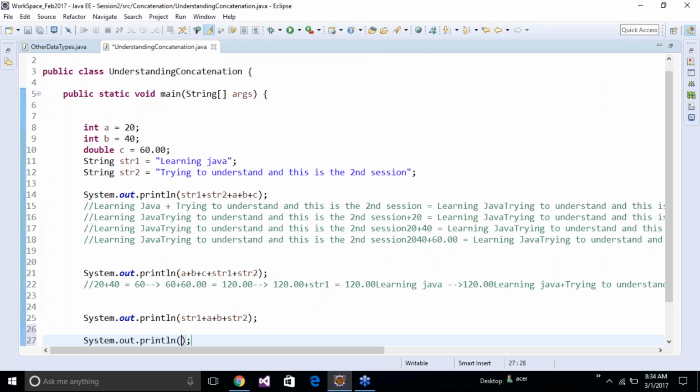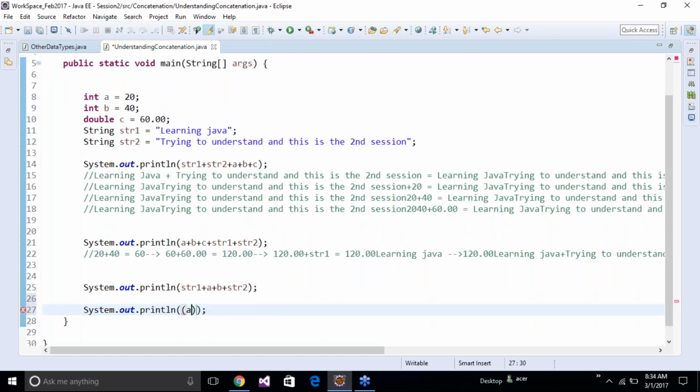Next, sysout. For example, I have one more parenthesis now. I put a plus b out here, and outside the parenthesis, I add str1 plus str2. What happens now? The compiler moves from left to right. The compiler says, oh, there's a parenthesis now. So whatever is present within the parenthesis, the operands will be operated based on the operator that you're using. Now, this is an addition operator, so this part will happen first. So addition of 20 plus 40 will be equal to 60.